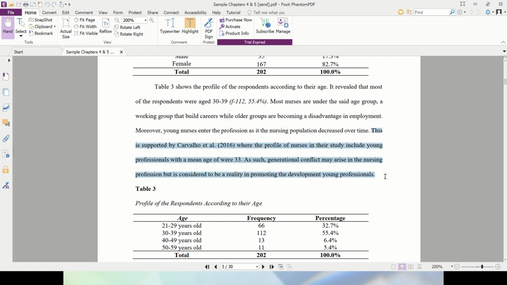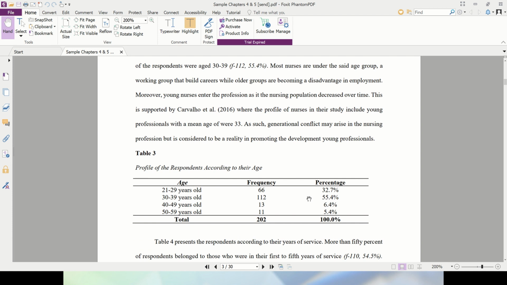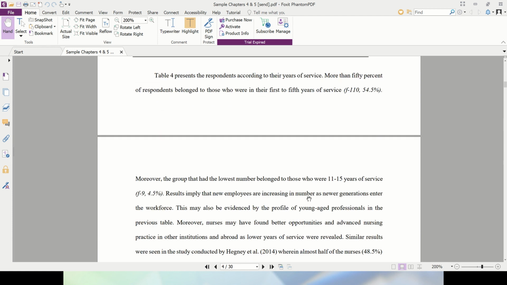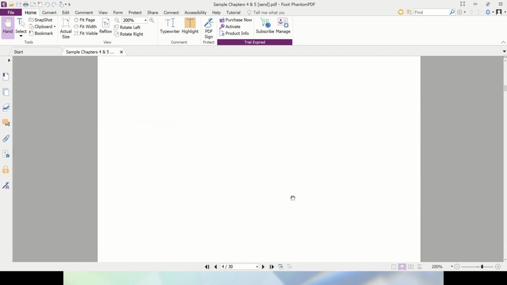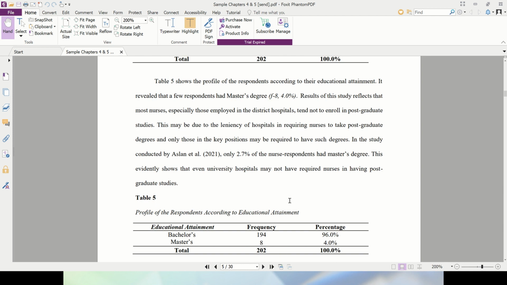And then the RRL. So this is supported by Carvalho et al., where the profile of nurses in their study includes young professionals with a mean age of 33. Okay? As generational conflict may arise in the nursing profession but is considered to be a reality in promoting the development of young professionals. Okay, so yun lang. Isa-isahin nyo siya, okay, based on the data that you will be presenting. So, tuloy lang tayo, ano.